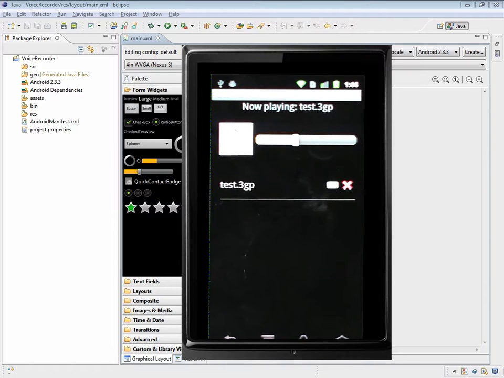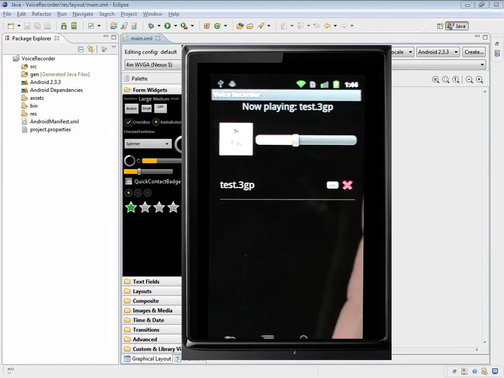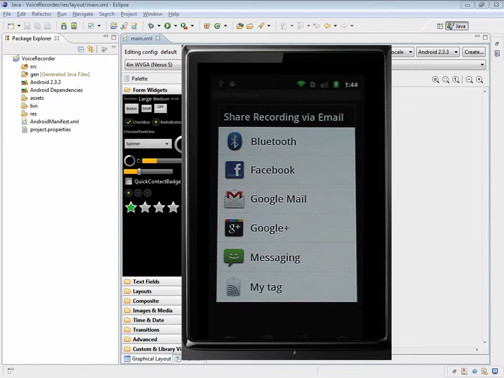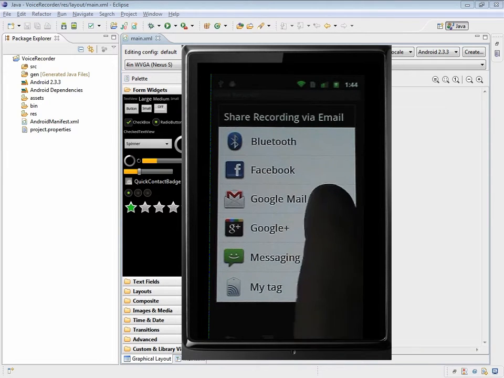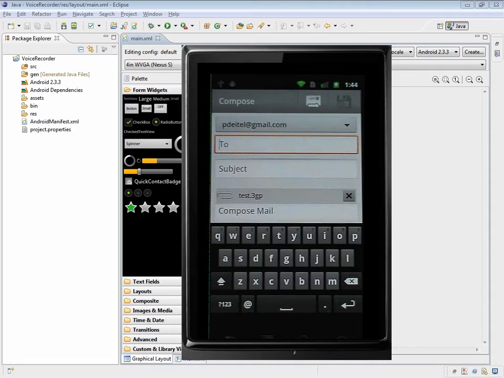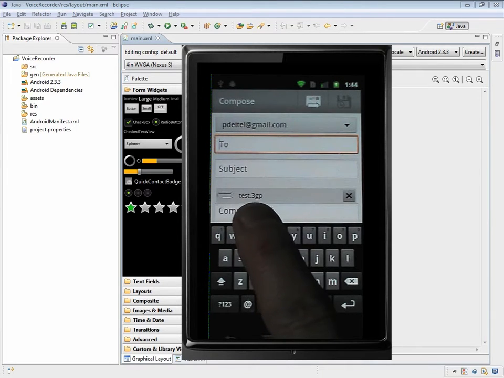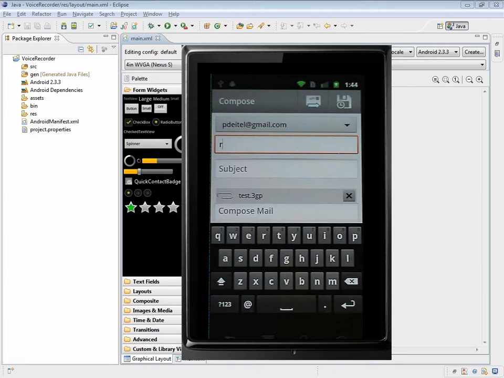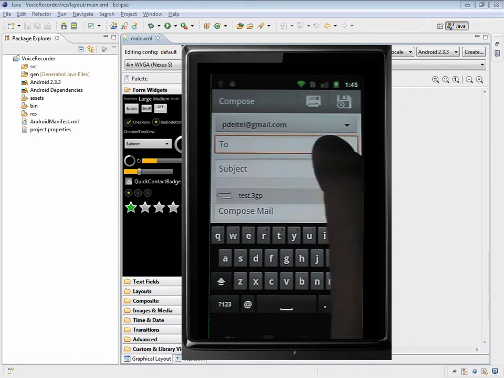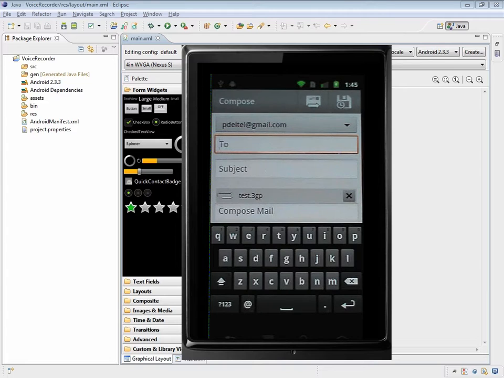And then the last feature here is this email icon. Now, what we're doing here is we're using an intent to create an intent chooser that displays for you all of the different apps on the device that are capable of sending a text message. In our case, we really just intended this to be an email. So, for example, if I select Google Mail, what it has now done is attached my file, test.3gp, to the email. And I can go ahead and specify the to email address, and it will then send an email to the specified person with that voice recording as an attachment.